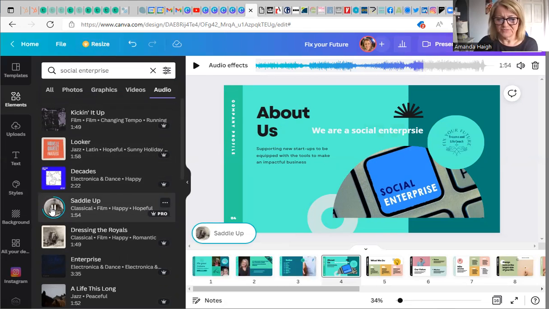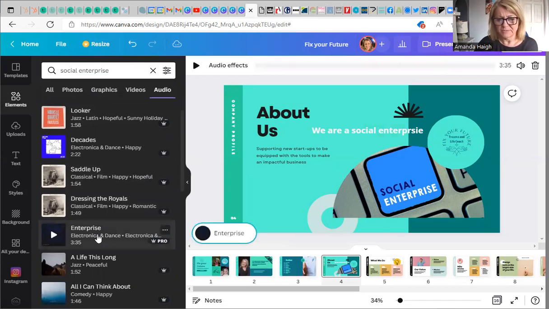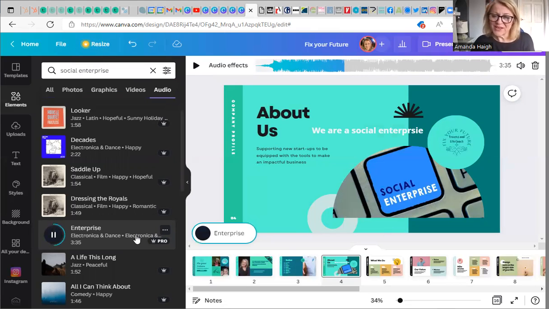Love it. Saddle up, or do we want, oh, I think we should have an enterprise. Try the enterprise one. Yeah, we like that one. More funky, but more upbeat. We like that one. Fantastic.